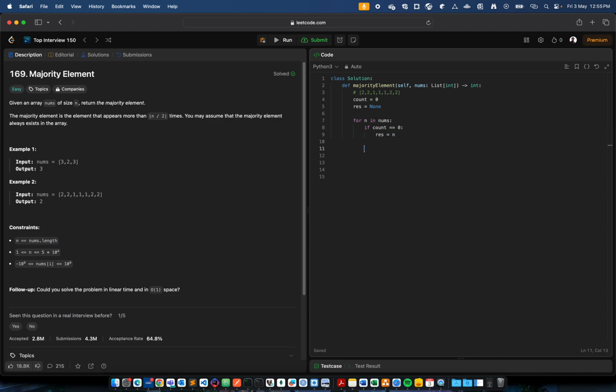And if that's not the case, if count is not set to 0, it means that we're still potentially iterating through the majority element, because count is not set to 0 yet. So we are going to increase the count by one more if n is equal to the result that we have set in the previous iteration, else I'm going to take the count 1 down. And in the end of the day, we're just going to return the result.